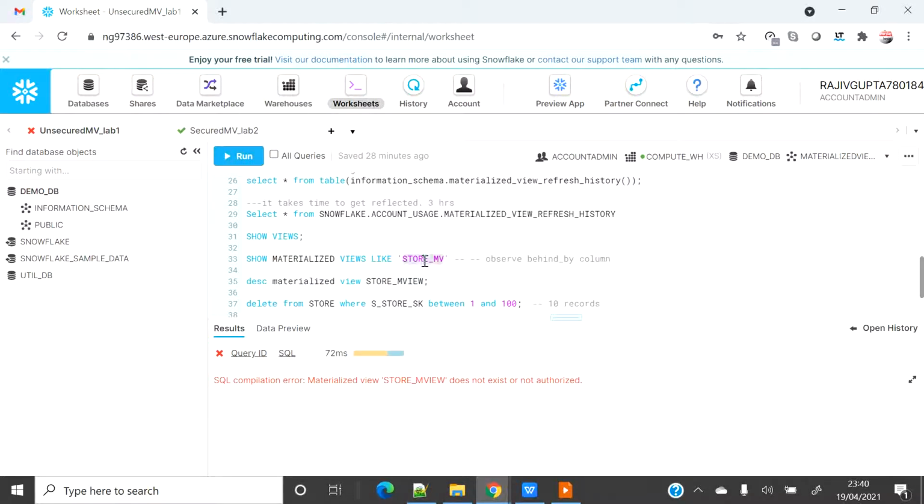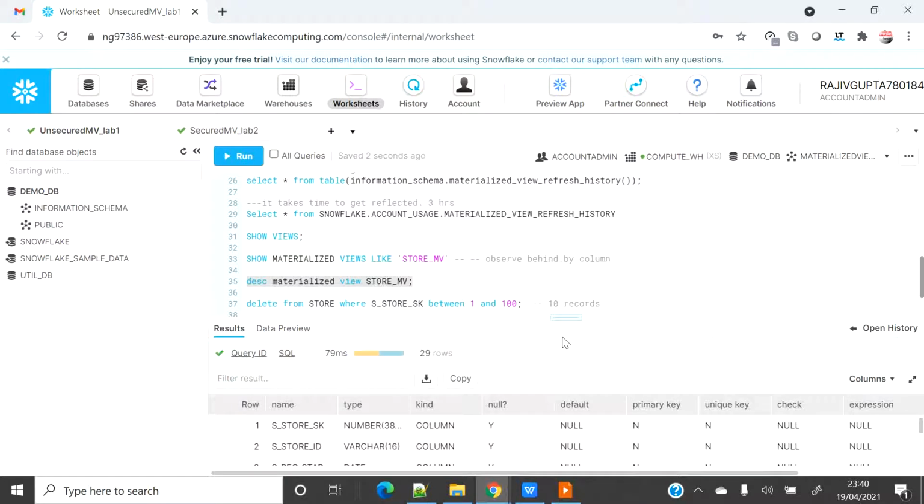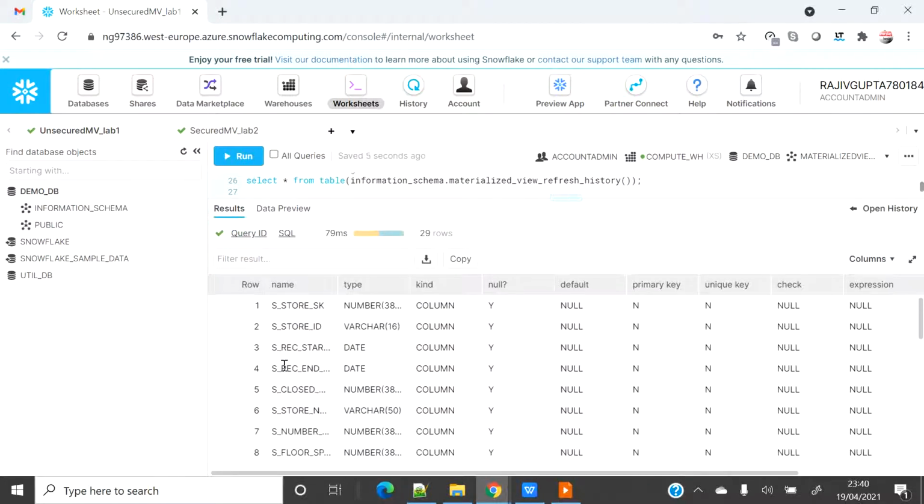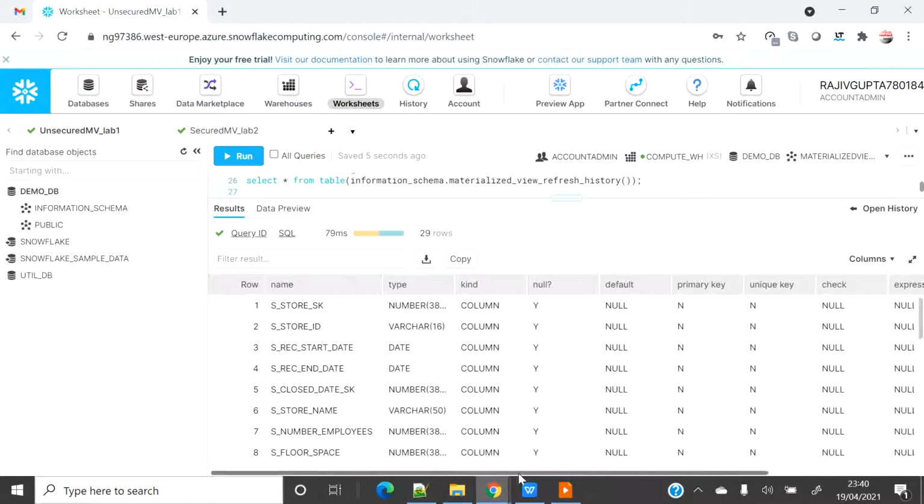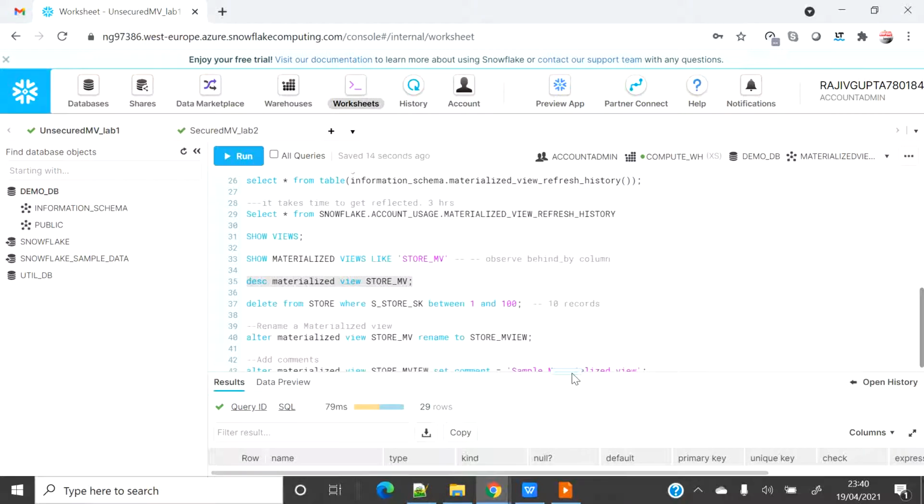Okay, sorry, I have a wrong view name here. Let me do it again. Yep. Now you can see all the columns of the Materialized View, what is the data type and all those details. Furthermore, on the nitty-gritty of the Materialized View, you can use the describe Materialized View.